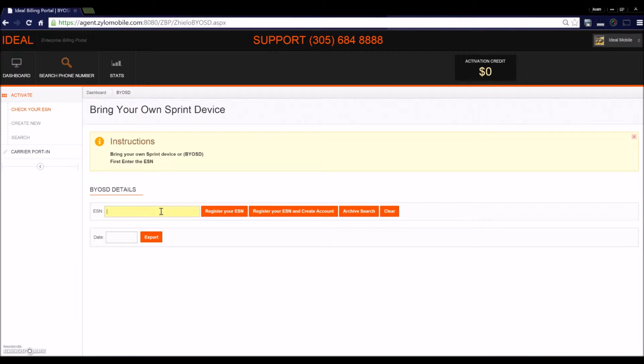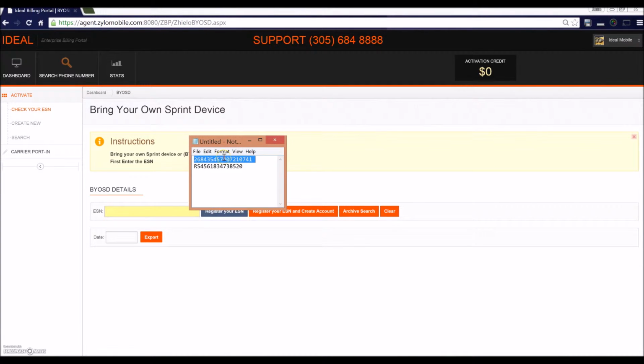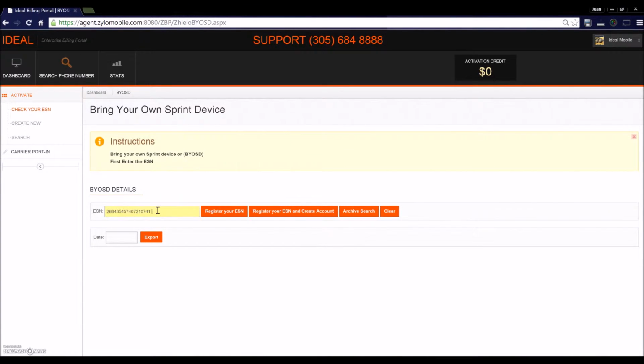Now, if you want to check eligibility for devices, you can go ahead and check several ESNs, as many as you want, through the dealer portal or our website. For now, let's go ahead and grab the ESN that I have here. It's just a dummy ESN that we have here in the office. And just as a precaution, always get rid of any extra or invisible spaces you may have on that ESN.